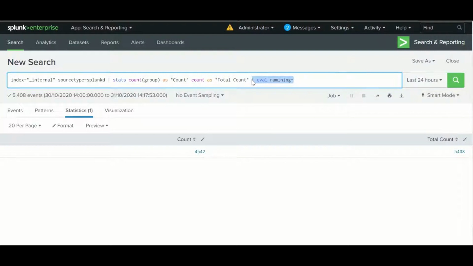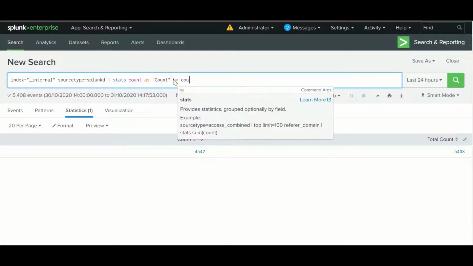Next, you can group by these events as well. If you want to group by, say number of count by source.